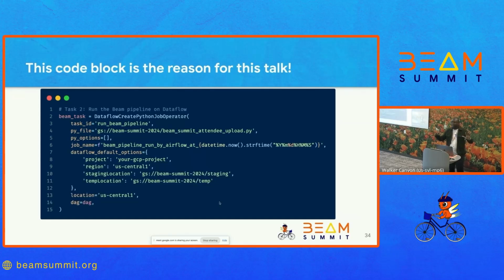Now, if I have not said anything since I began this talk, and I just explained this line of code, I think my job would have been done, because this is the reason why we're here, which is running your Dataflow or Apache Beam code inside of Airflow. And this is the way you call it. You use a DataflowCreatePythonJobOperator. Like I said, you have to master your operator to be able to use these things. You define your task. You also mention the location of your files.